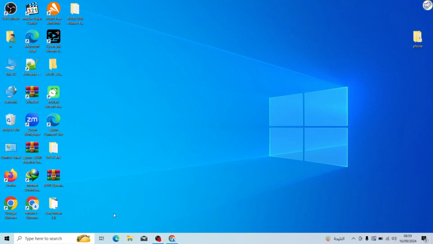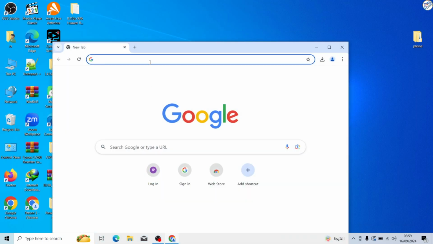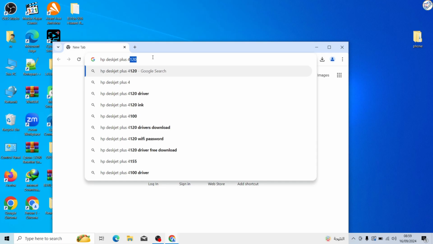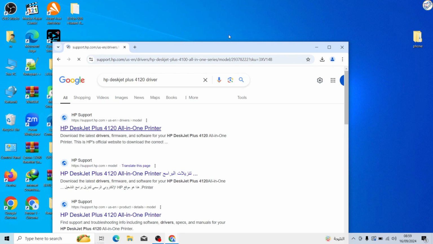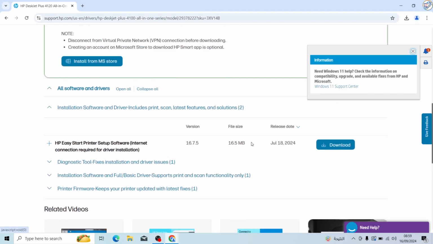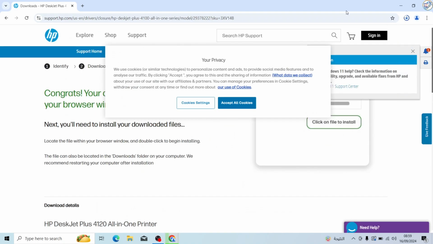Open a web browser and type HP DeskJet 4120 printer driver and press enter or click on the search icon. From the search results, go to the website, click on the exact printer model that matches yours. Make sure to select the correct operating system.